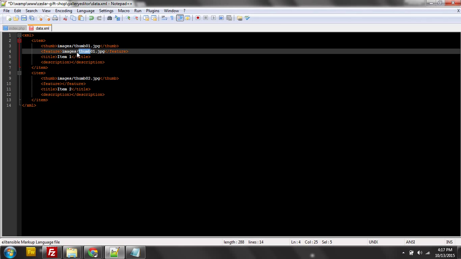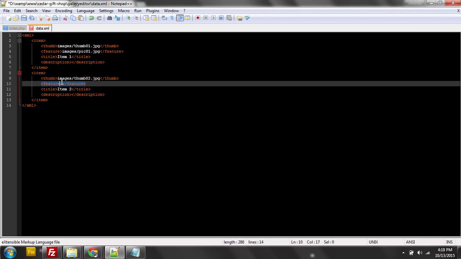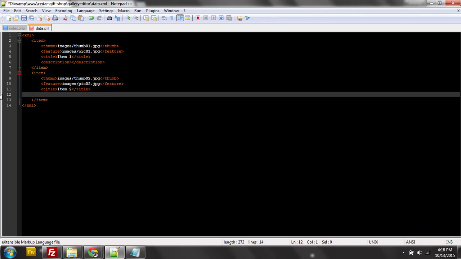Images pic01 for the featured image and images pic02 for the other one. I'm only going to input 2 of them because I'm just teaching how it works here. I'll just leave the title as item 1 and item 2. That'll be just fine. And notice that even though we're not using the description, I'm not deleting this. I'm still leaving it there. I'm just leaving it blank.